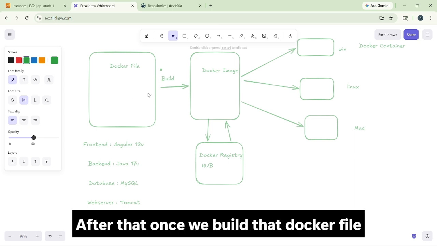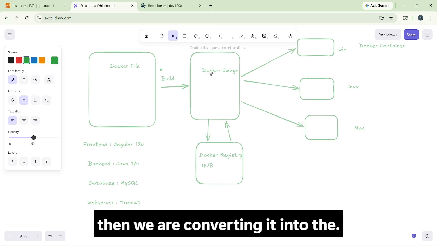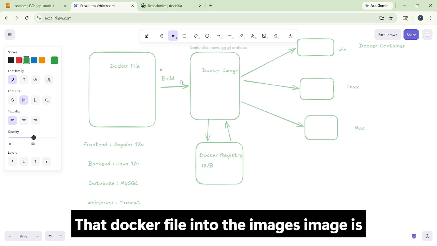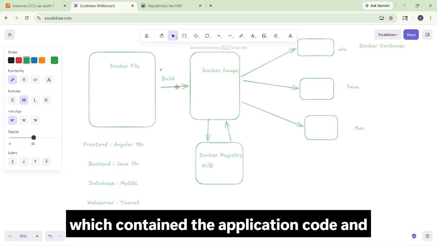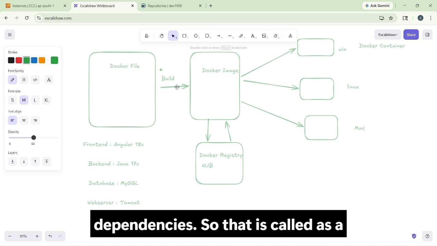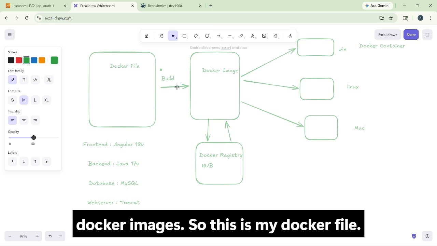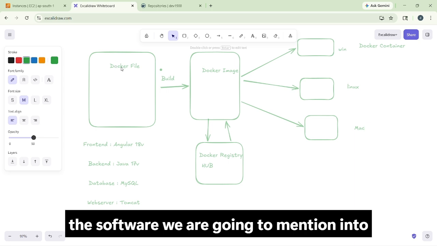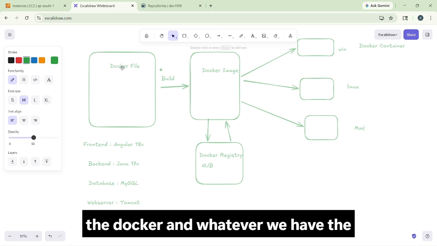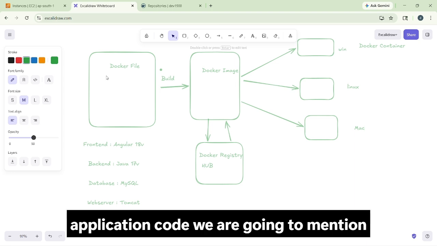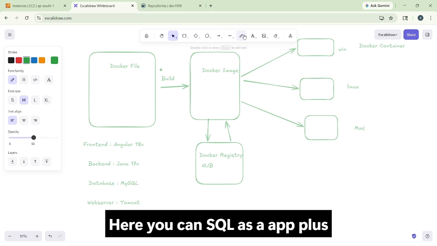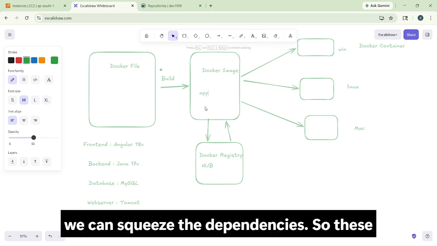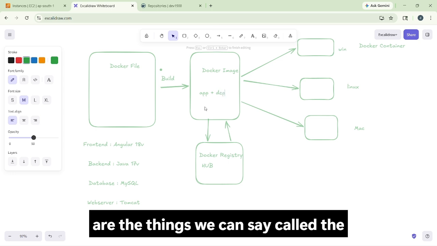After that, once we build that Dockerfile, we convert that Dockerfile into images. An image is nothing but a package which contains the application code and dependencies. That is called a Docker image. So this is my Dockerfile. In that Dockerfile, whatever software we require, we mention in the Docker, and whatever application code we have, we mention it. It will be packaged into the app plus dependencies. These are what we call Docker images.